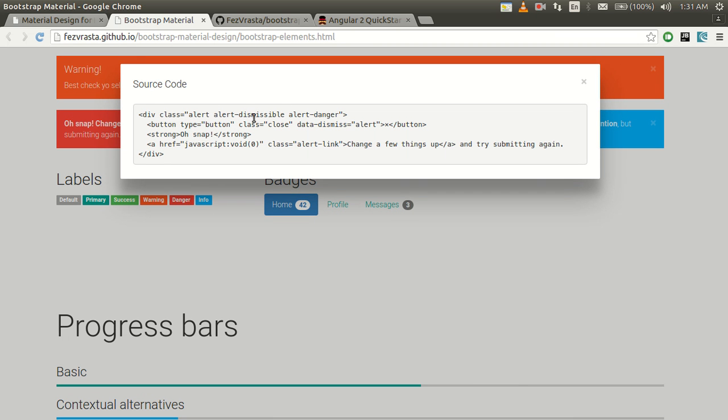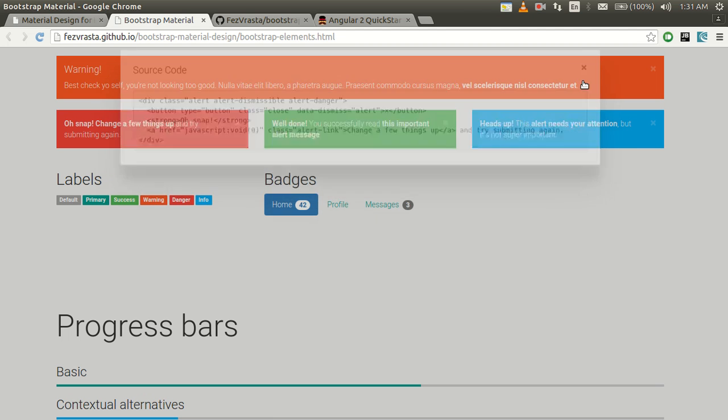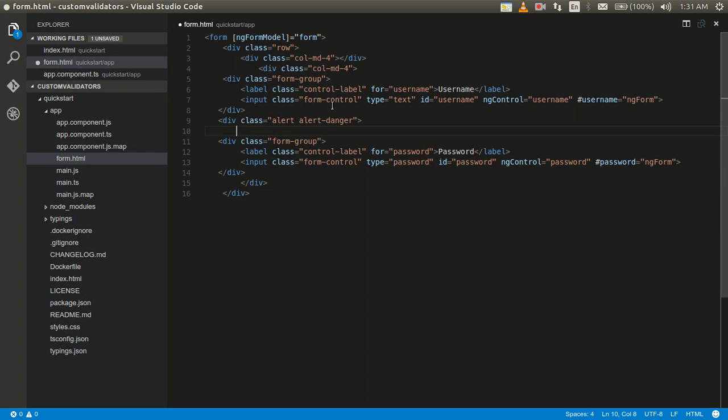Alert danger. I have used dismissible simply as a class to let you know that this could be dismissed with a simple click. But we are not going to make use of that here, since this is just a validator, and you can't dismiss the error shown during form validation, right? So we are not going to make use of that.